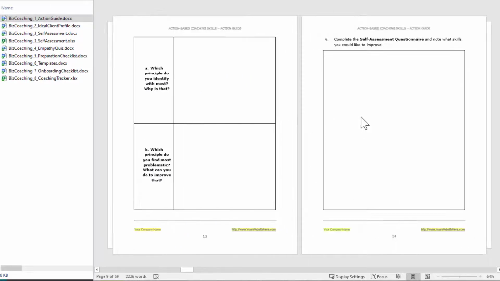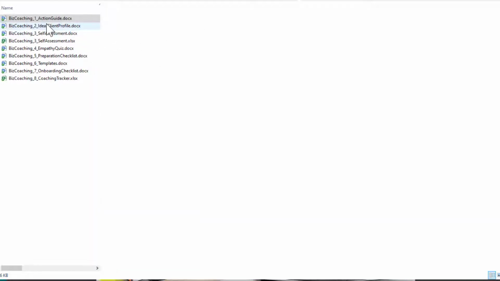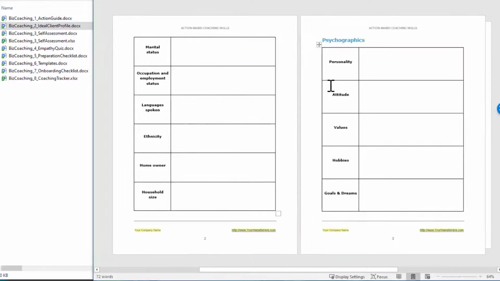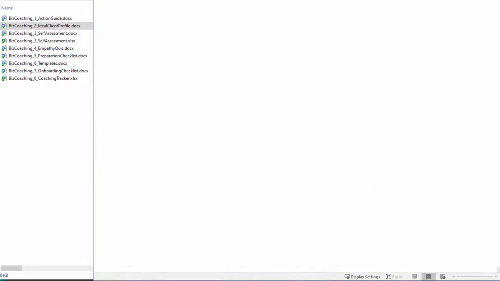But then in here, you'll also see references to things like the self-assessment questionnaire. And that's one of the ones in here. So we've got an ideal client profile document to fill in. You can obviously edit this if there are things you feel are missing that are very important for your clients, your students to fill in. You would edit that.